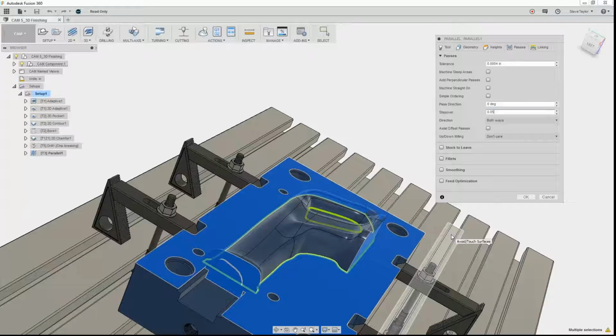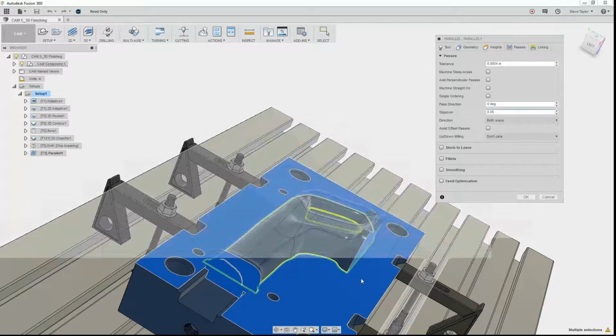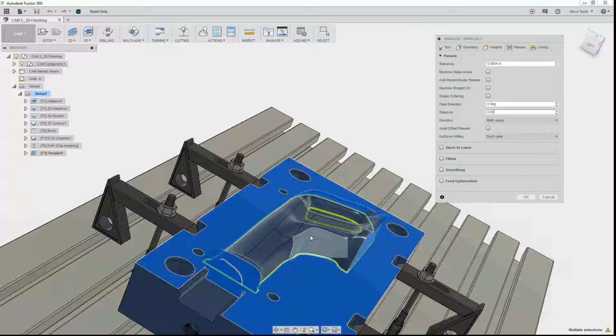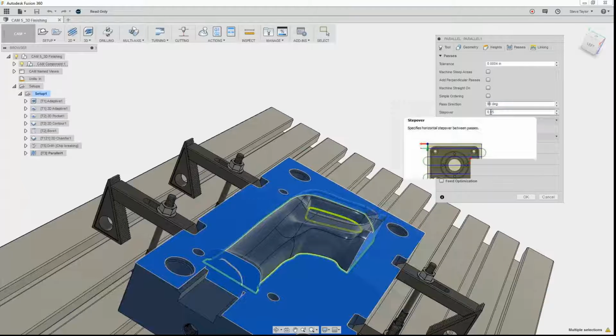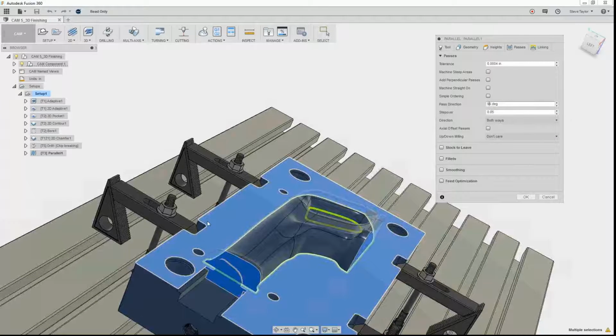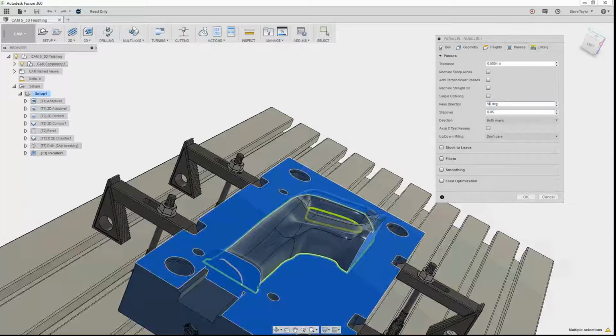But really most of this contour is in this direction, which is in the Y direction. So I'm going to set my pass direction to 90 degrees. So rather than it going up and down this surface, it's going up and down in the Y direction. Then I'll tell it to go ahead and put a tick in machine the steep edges. So we've got machine steep areas there.